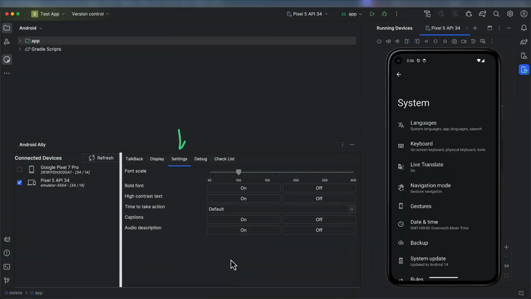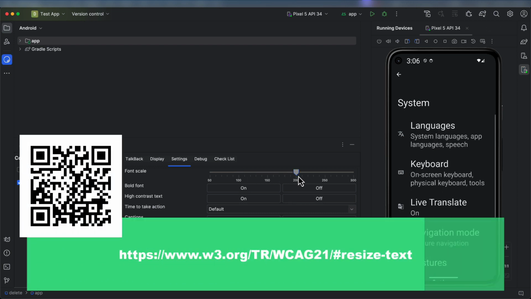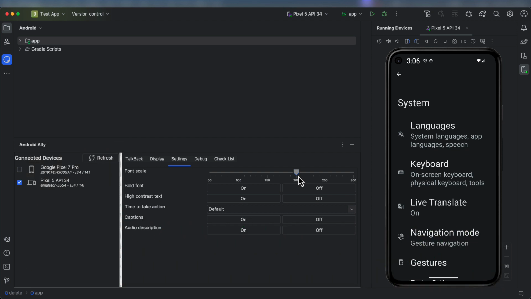In the Settings tab of the plugin, you can change the font scale by using the slider. Official accessibility criteria state that there should be no loss of information when scaling up to 200%. You can also toggle bold and high contrast fonts from this menu.